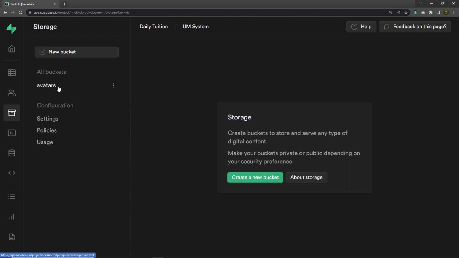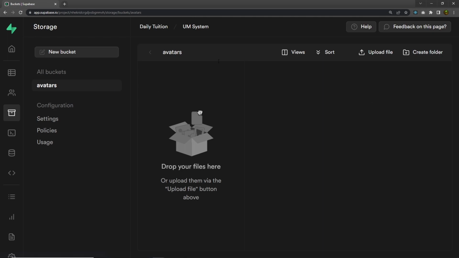Inside this, we already have a bucket called avatars. If you open it, this is going to allow us to drop a file and upload that file inside Supabase. What we are going to do is create a new component called avatar and allow the user to upload a new profile image and store that image inside the storage. And I'm going to display that image in the form. So let's see how to do it.